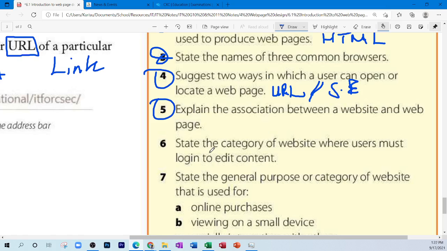Question to anyone: would you guys call a web page a website? Can we call a web page a website? Sir, you said it because you said a website could be one page alone. So what would you say? Would you call a web page a website?